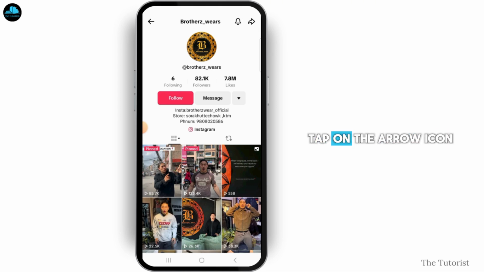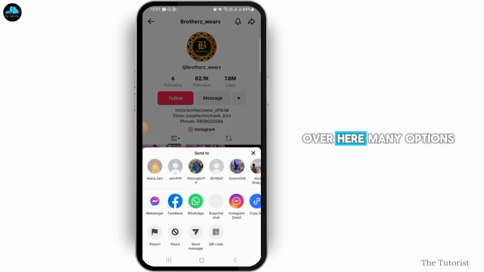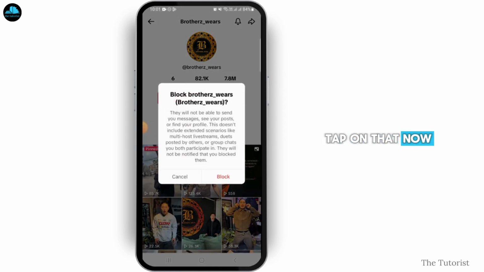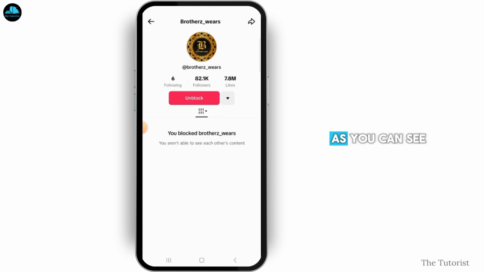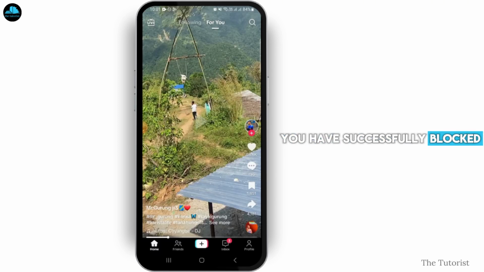Now, you want to tap on the arrow icon at the top right corner of your screen. Over here, many options will appear. You want to tap on the one that says block. Tap on that. Now, it's going to show you this pop-up where it says that account will not be able to send you messages, see your post, or find your profile. Now, if you want that, tap on the block option over here. As you can see, you have successfully blocked that account.